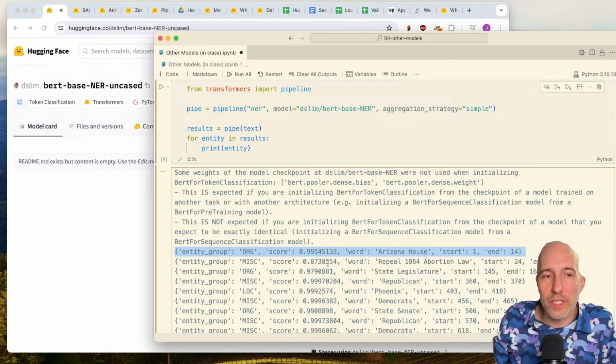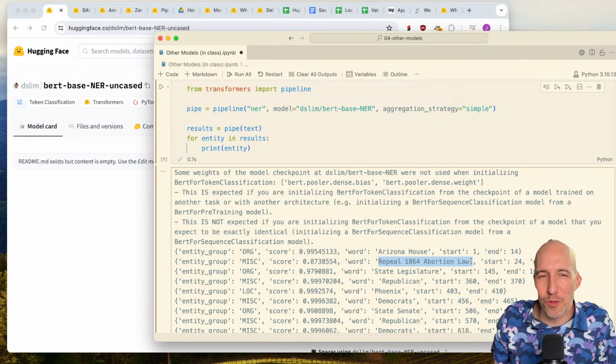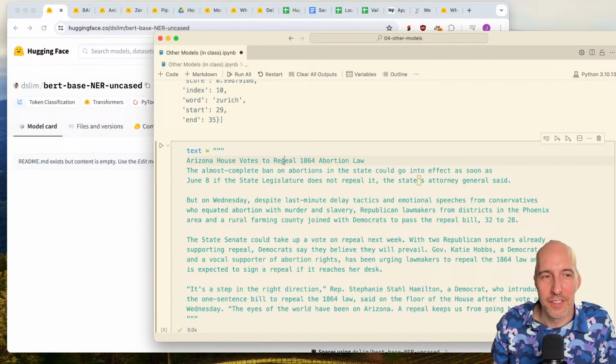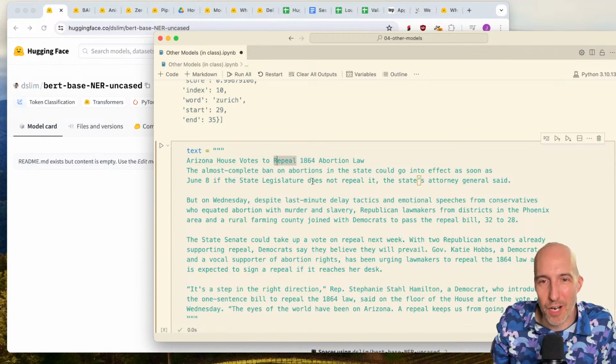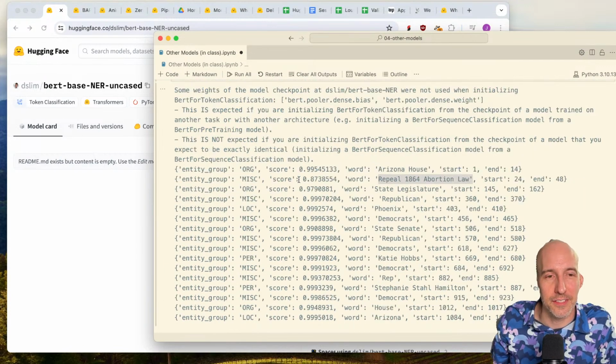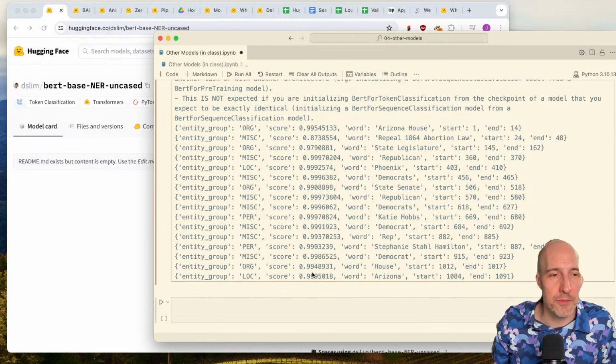And it says, I have an organization that's the Arizona House. I have miscellaneous, which is repeal 1864 abortion law. Why does it think repeal 1864 abortion law is a thing? It's clearly not a thing. It's clearly just part of the headline. And you're like, oh, it got tricked by the fact that it has capital letters, probably, right? That's why it thinks that it's a thing. Phoenix is a location. Democrats are miscellaneous. Democrats, Republicans, miscellaneous. Katie Hobbs, person. All of these things are miscellaneous or locations.